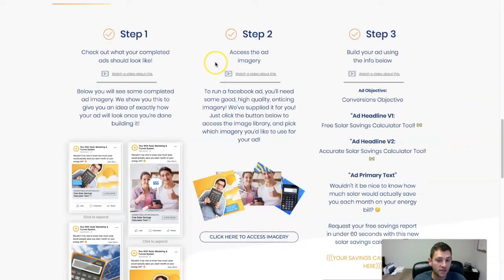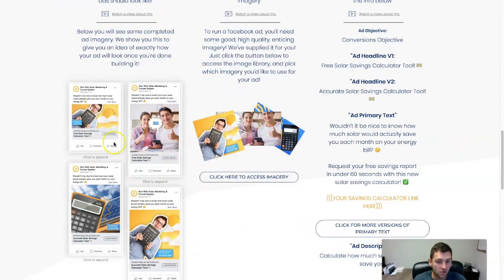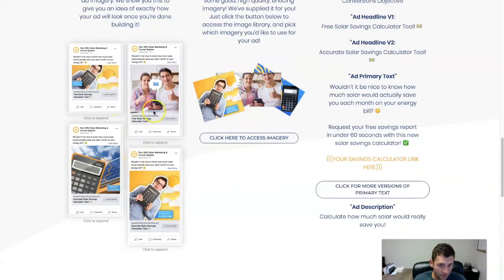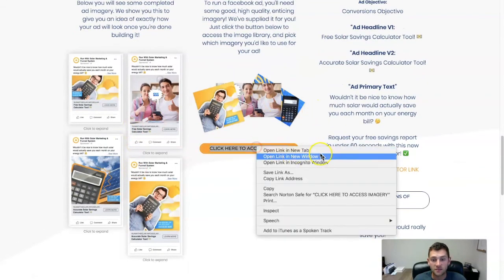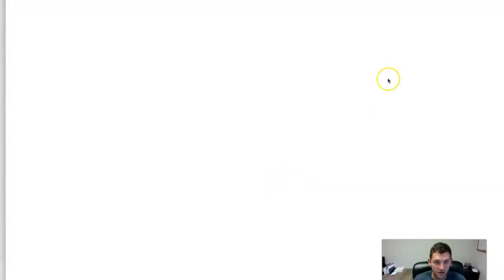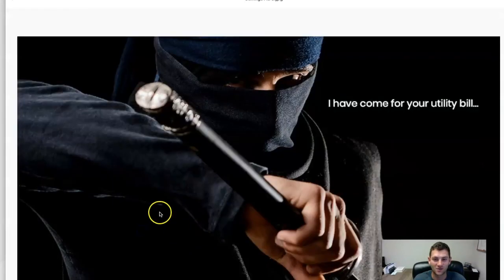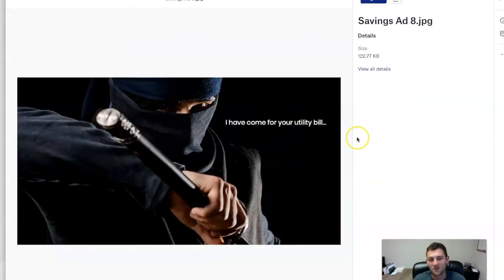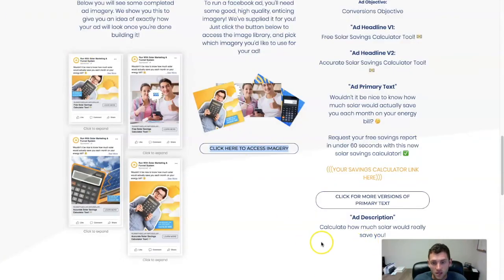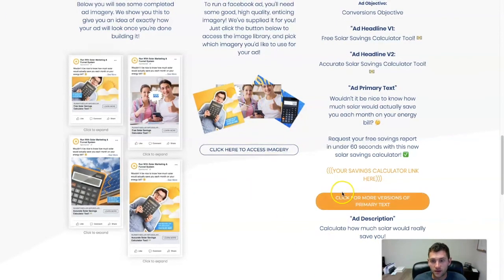Same idea for solar savings calculator. Here's what your ad should look like, you know, at the end, right? Here's where you can access the imagery for the solar savings calculator. So here's all the images for that. We'll probably be adding new ones by the time you're checking this, by the way. We always are. I like this one a lot. I've come for your utility bill. It's a cool little thing to pop in there that makes people stop. Like, what is that? Then they read your ad, right? That's the idea. So right here, you can access your imagery by clicking there.